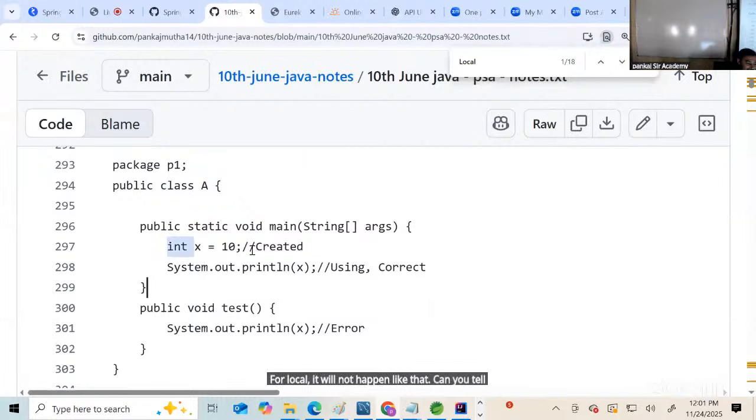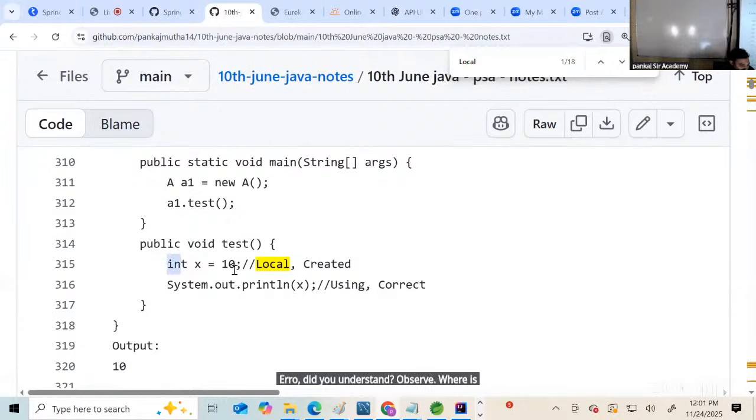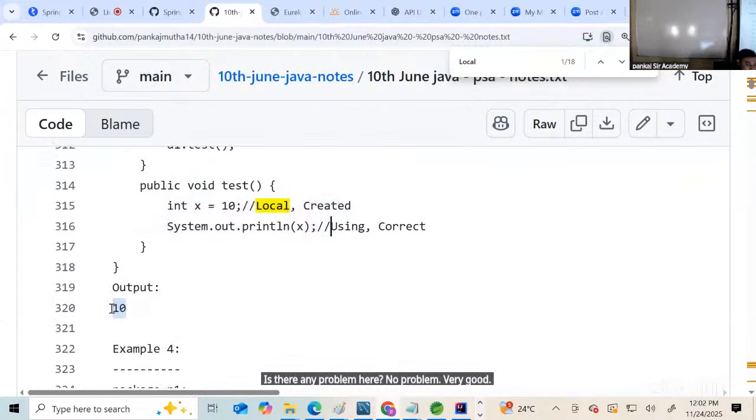Can you tell me where it is created? Where am I using it? Inside main. Is this line inside main? So what is it giving? Error. Did you understand? Observe. Where is the local variable created? Test. Where am I using it? Test. So it is created and used in the same method. Is there any problem here? No problem. Very good. What is the output? 10. Are you all able to follow me?